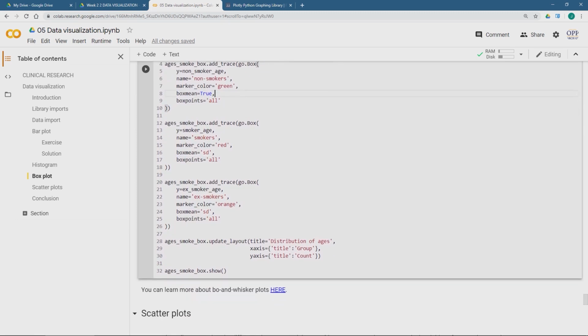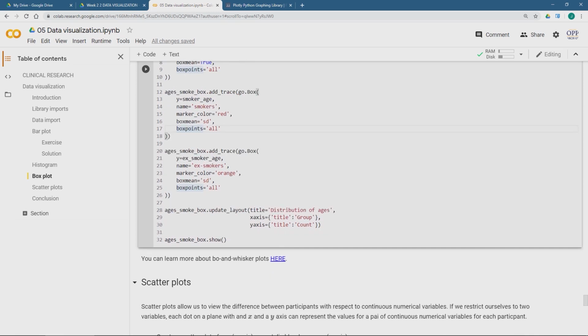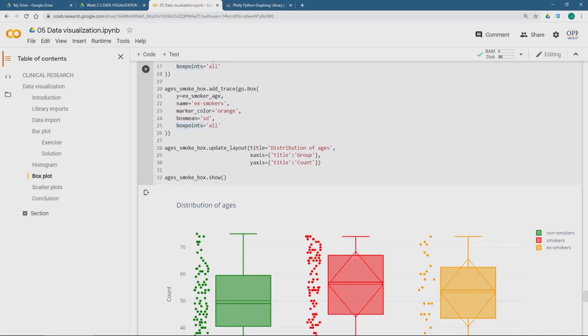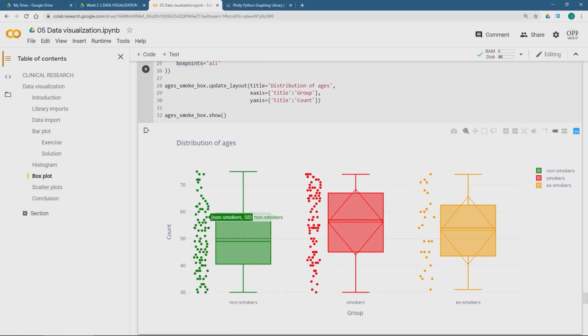On the second one, we have just a list of values of ages of the smokers, giving it a name, making it red, and I have box mean not set to true but to SD, and SD is a string, so inside of quotation marks, and box points still all. And I'm doing the same here for the ex-smoker ages. And let's have a look. Let's not keep you in suspense here. Here's all the box points.